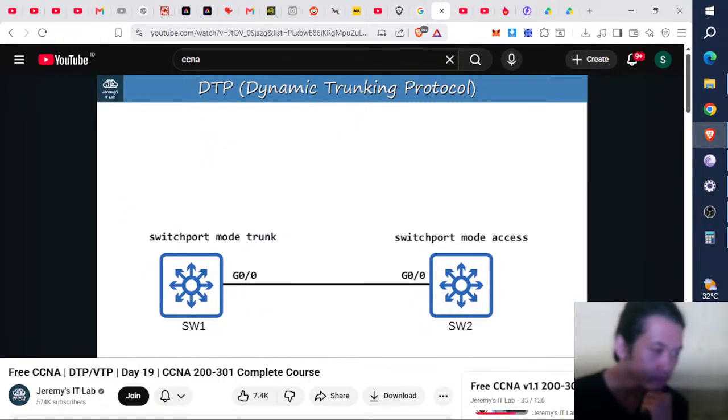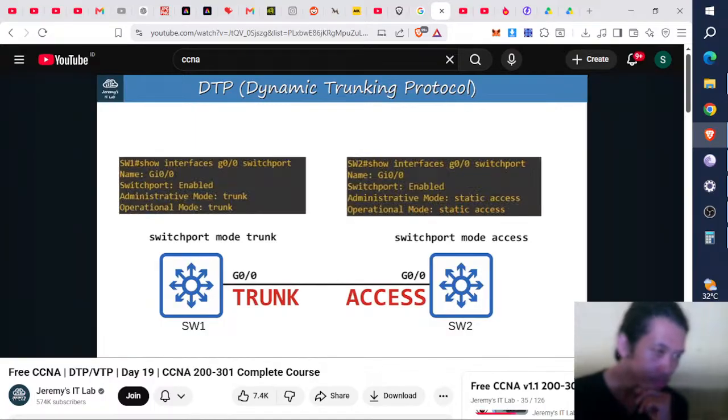Now, you may wonder what happens if a manually configured trunk is connected to a manually configured access port. Well, since both are manually configured, they are forced to operate mismatched, in trunk and access mode. Here is the output of show interfaces switchport for each. However, this configuration does not work. It should result in an error, and traffic will not pass between them.